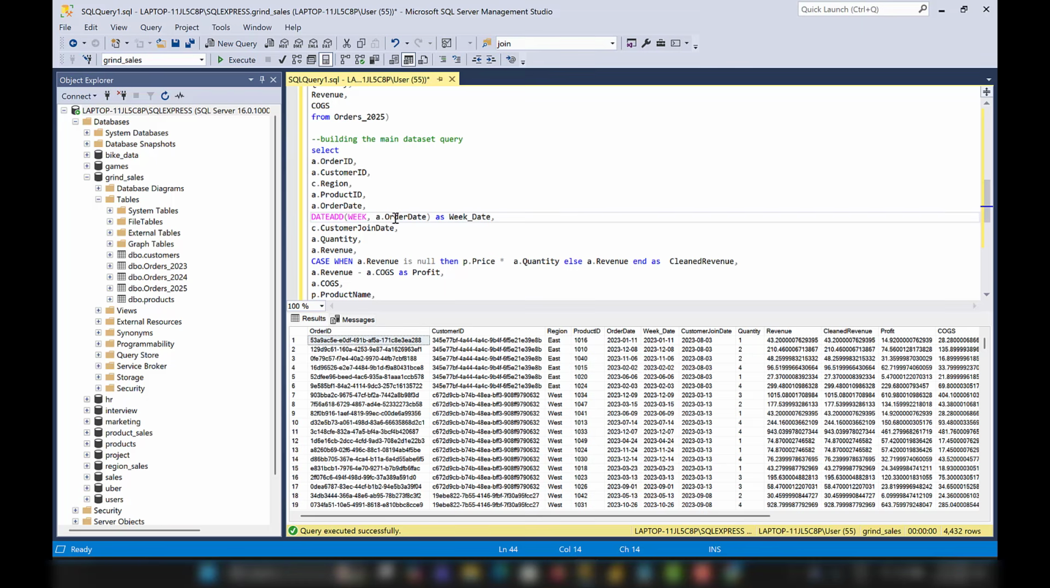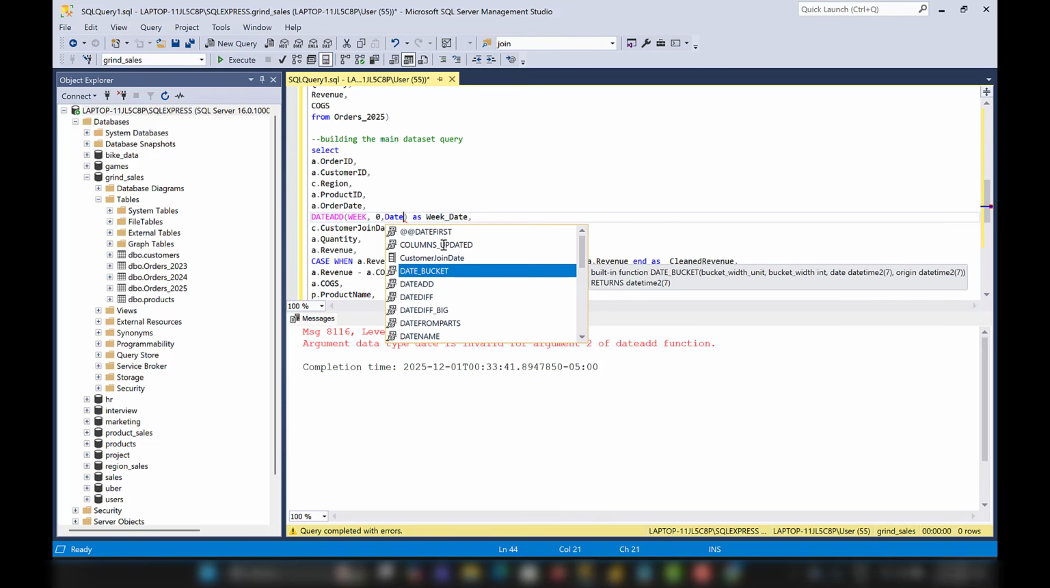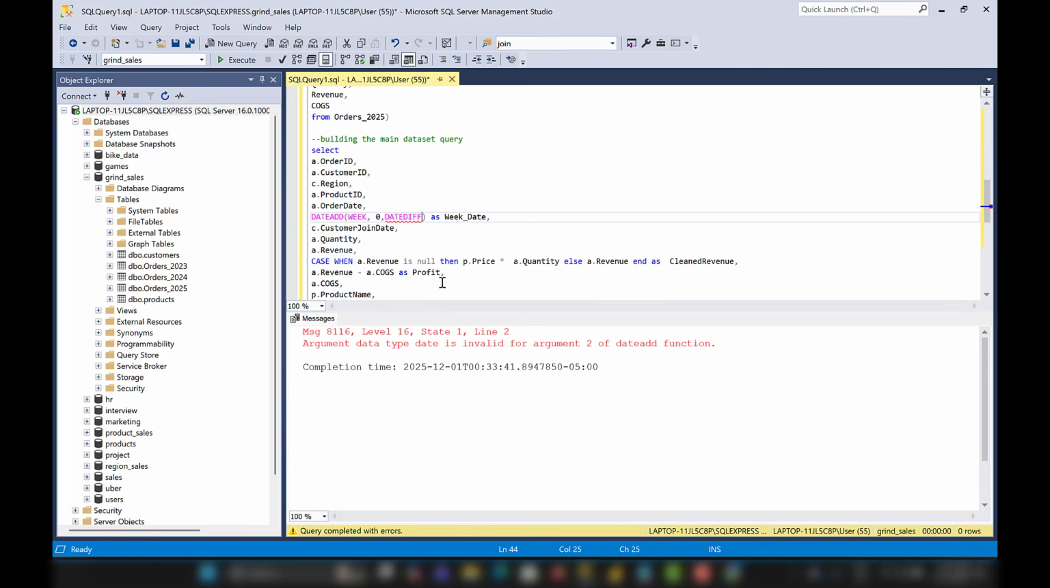And let's just change this to 0. I can't remember the order, so let's see. Okay, so that's what we need to do. So it's 0 and then order date. Now we want the difference from our start of the week to the end of the week. So let's use DATEDIFF, and if I choose week here as the starting date, we want to use 0. The order date.